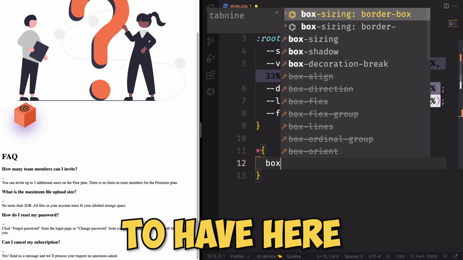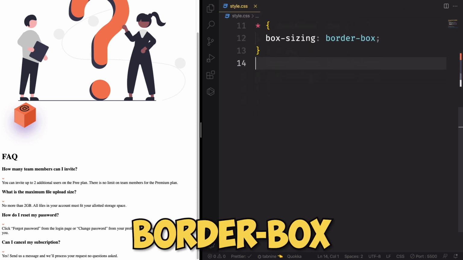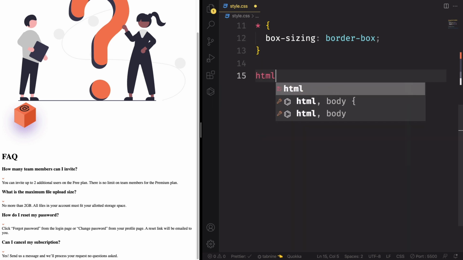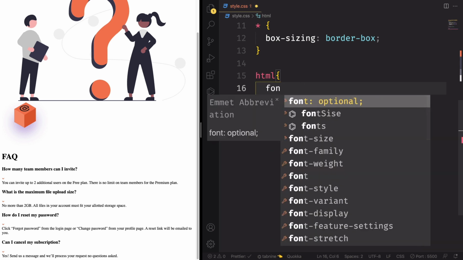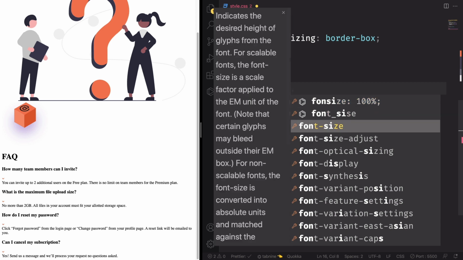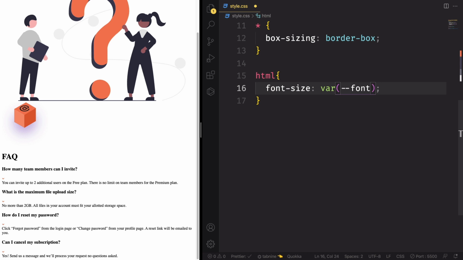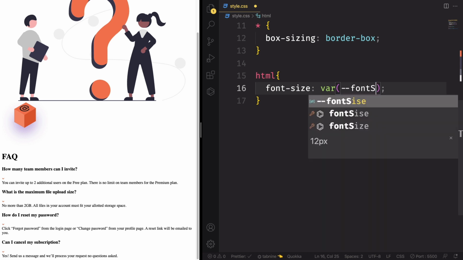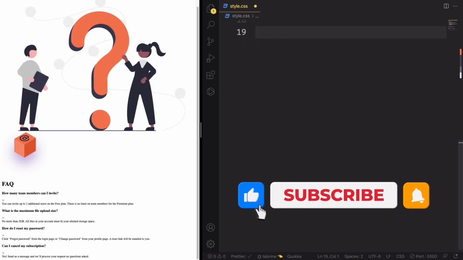We also want to have here a CSS reset, and box sizing is going to be border-box, much better to work with. Okay, width and height. And for our HTML, let's pick that font, okay? Font size, if I can type, looks like that's not the case. So font size, let's use the variable here, dash font size. Okay, and yeah, it's there.